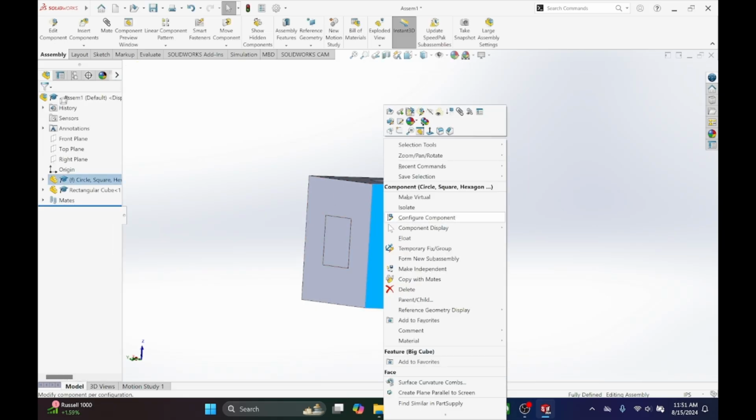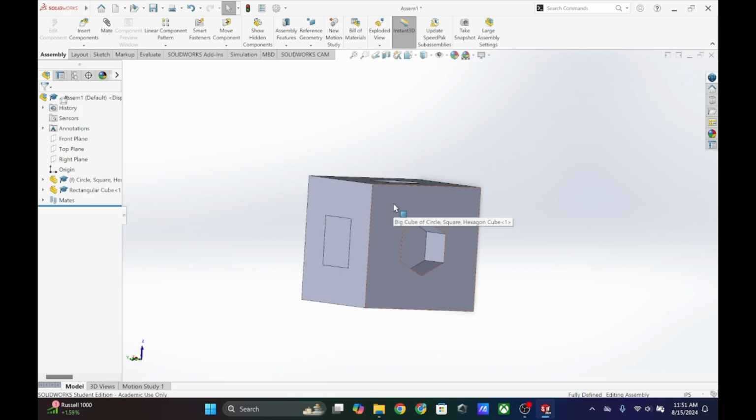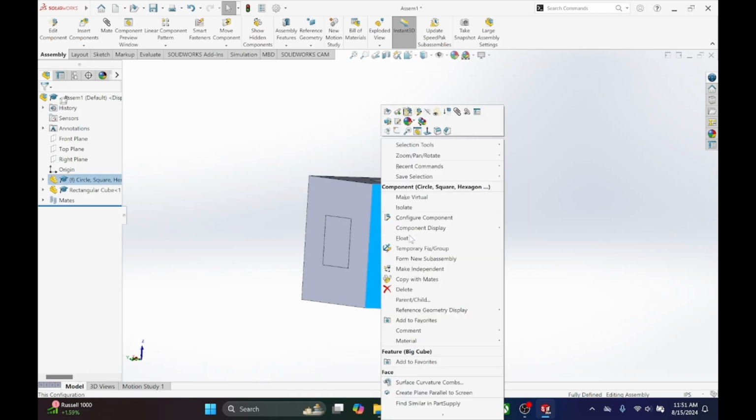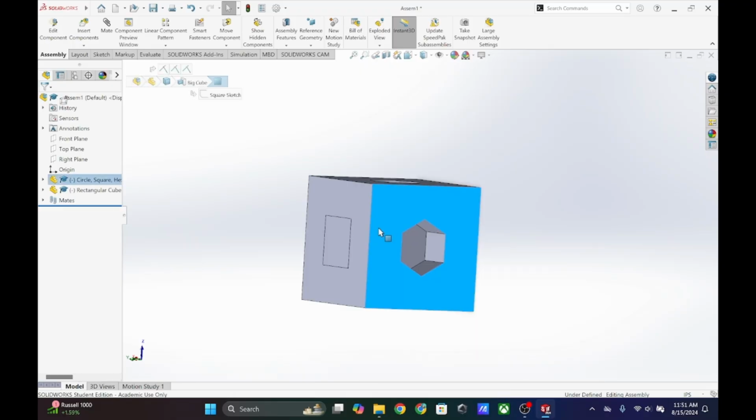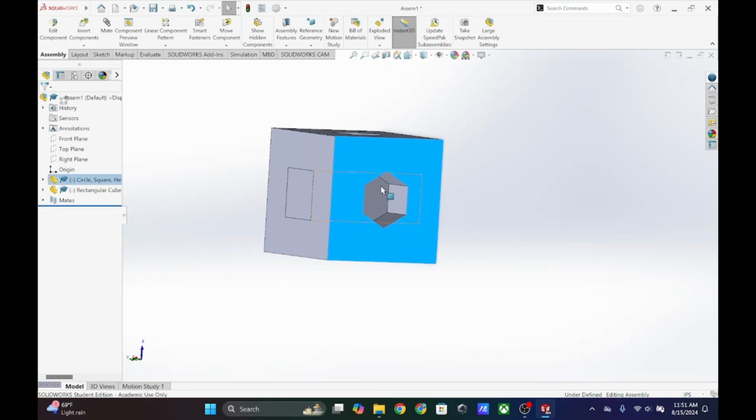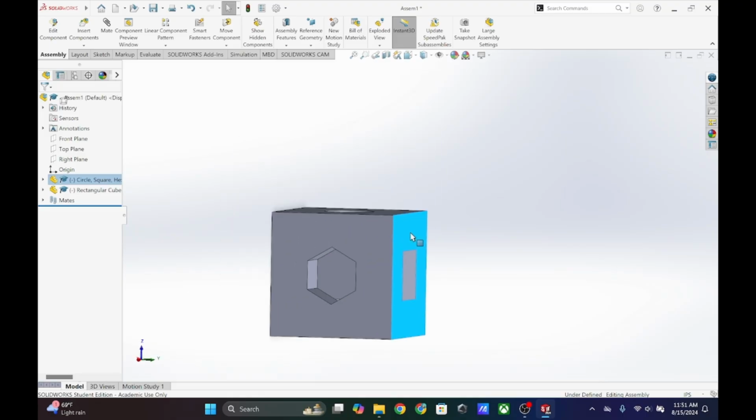And if we attempted to move it, let's go ahead and, so the first shape you input in an assembly becomes fixed in place. So let's go and right click on the big cube and hit this button right here called float. That allows us to move it around. So if we were to move it around, now we see that the rectangle piece is locked in place.